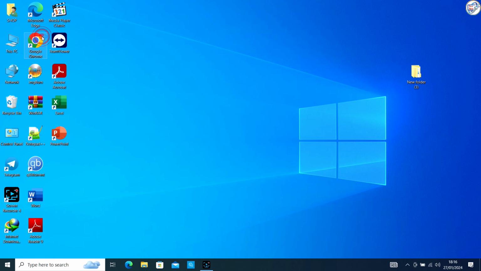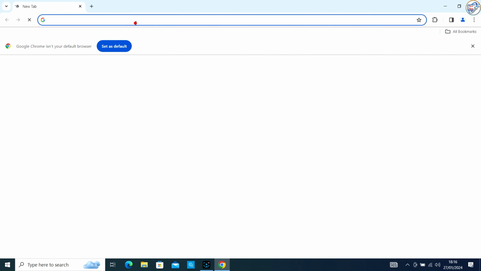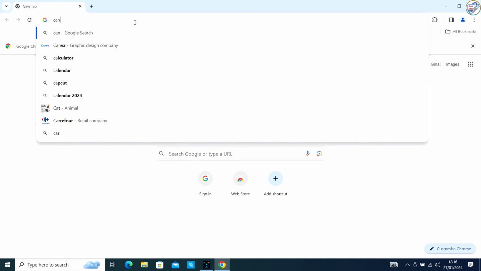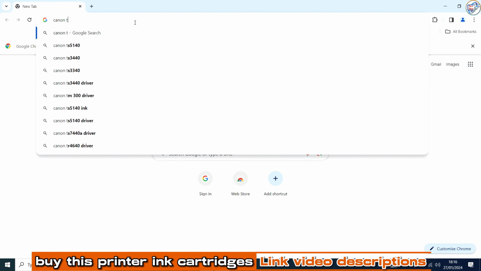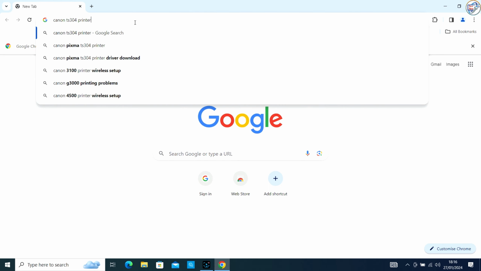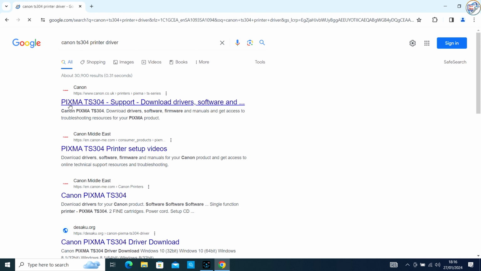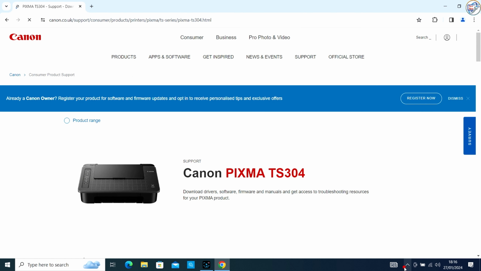To download and install the Canon PIXMA TS304 driver on Windows, follow the steps below. Open Google Chrome and in the search bar, type Canon TS304 printer driver and hit enter. From the list of search results, go to the Canon official website.